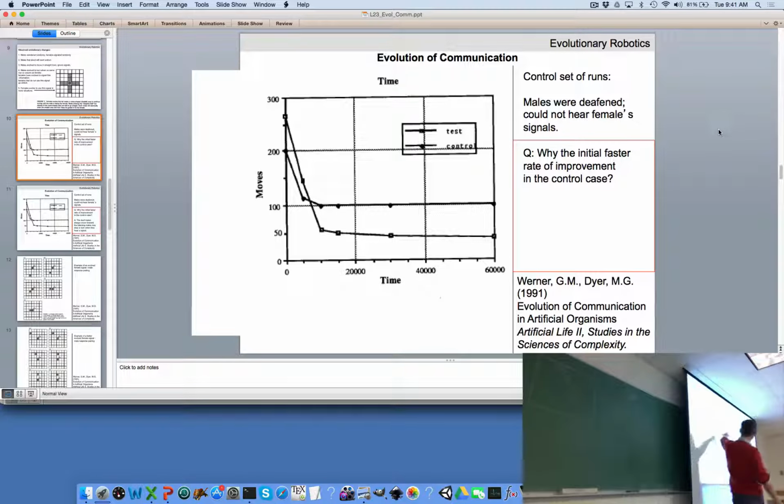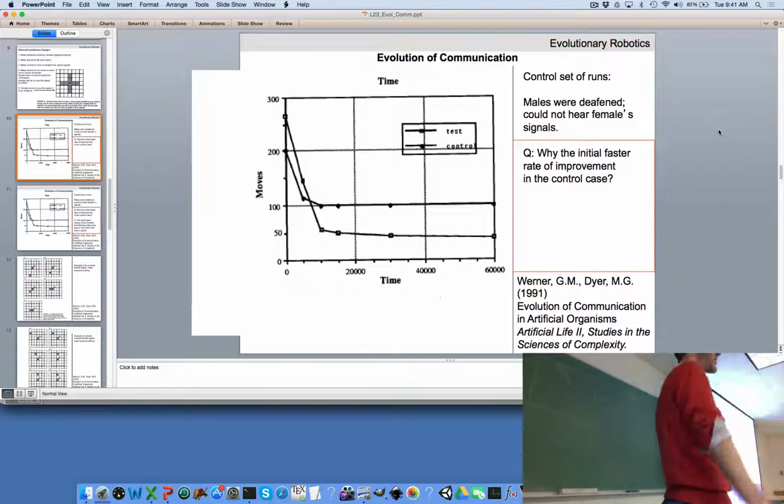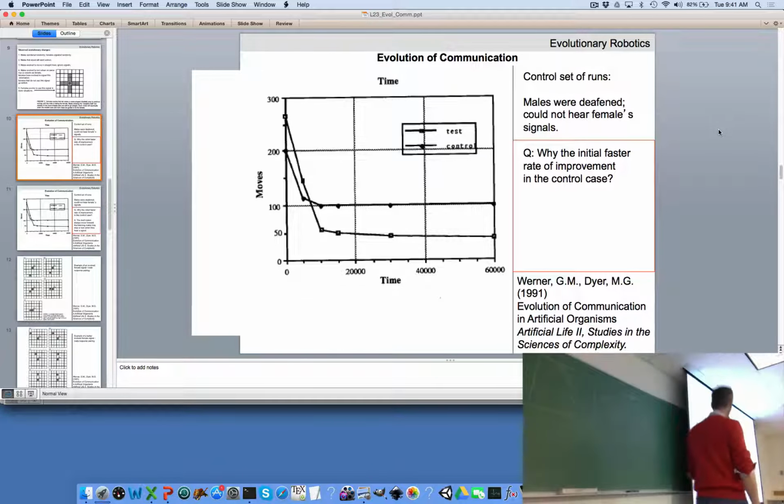The control experiment is exactly the same thing, but now they've deafened the males. So regardless of what song is emitted by the females, the males just do what they want. So not surprisingly, by 60,000 time steps, the males here are taking twice as long to mate with the females as they did when they were not deaf. But what's interesting is if you look here, you see in the initial stages of evolution, the deaf males were actually doing better than the males that could hear. Why?